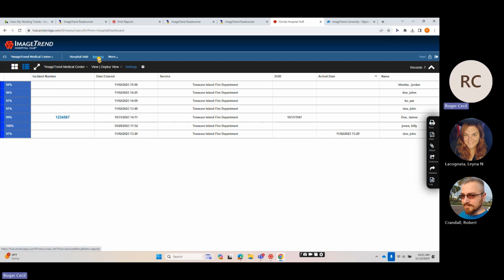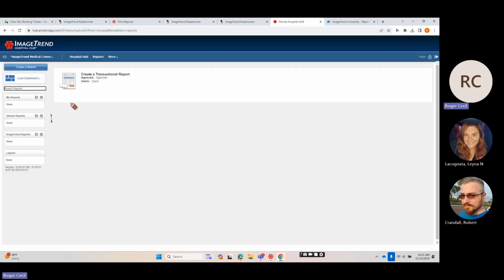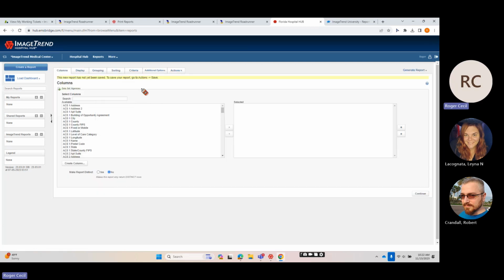Now, reports, this is for you admins. This is Report Writer. So this is our internal reporting system that you can pull information out about your facility. So you'll only be able to pull information that you have access to. So once again, if I create a report, it's going to be just for this ImageTrend Medical Center. I can write reports based upon my agency. So that's my facility or ImageTrend Medical Center.